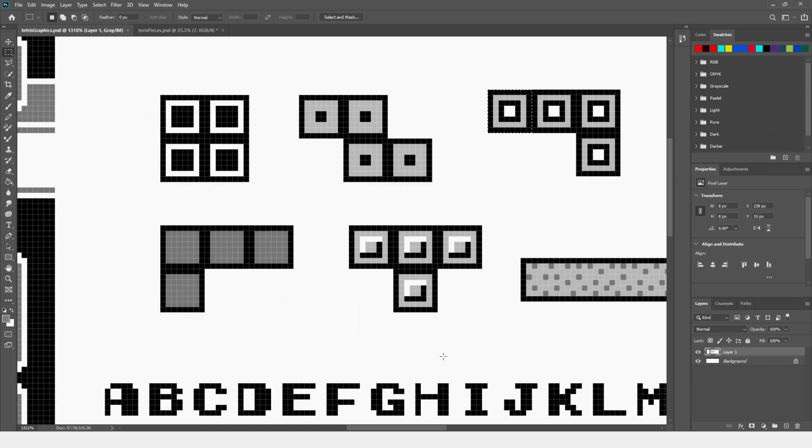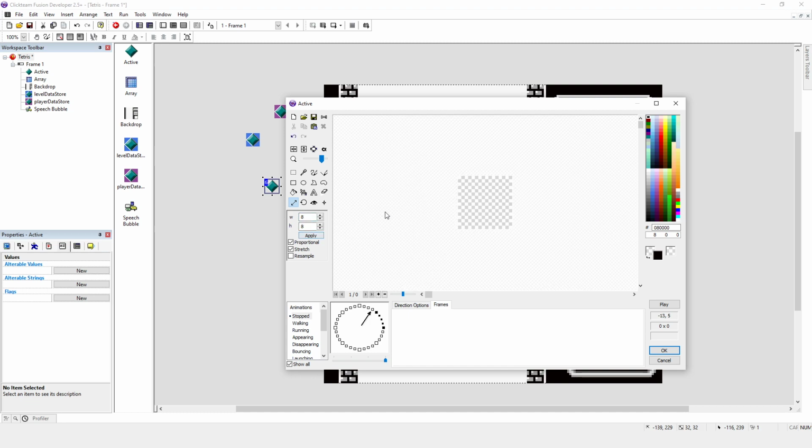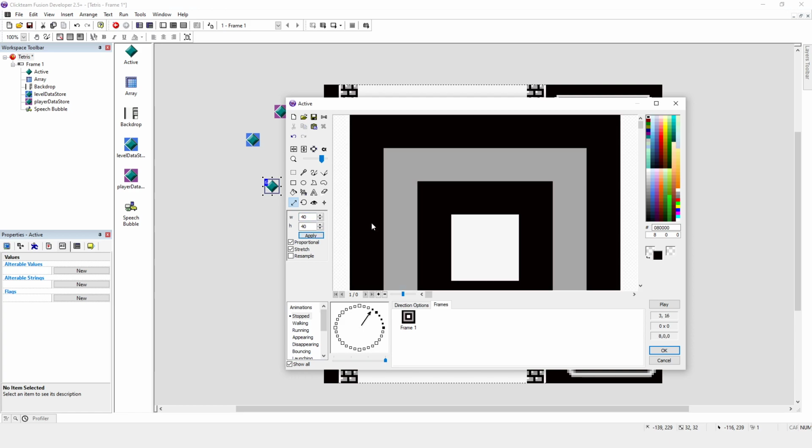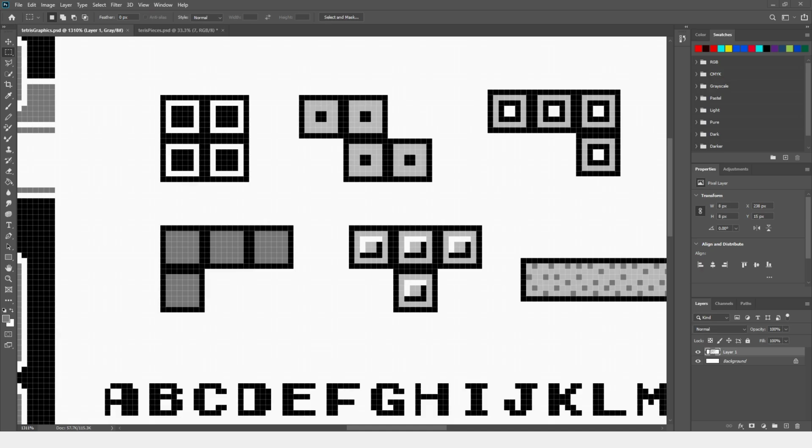Control C. Resize it to 8. Paste it. There we go. And then move it back to 40. I could have moved it all to 40 at the end and just kept them at 8 and just resized the whole object. I don't know, I think I just want more control.